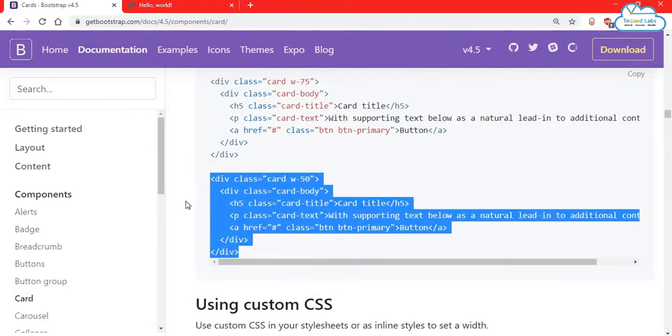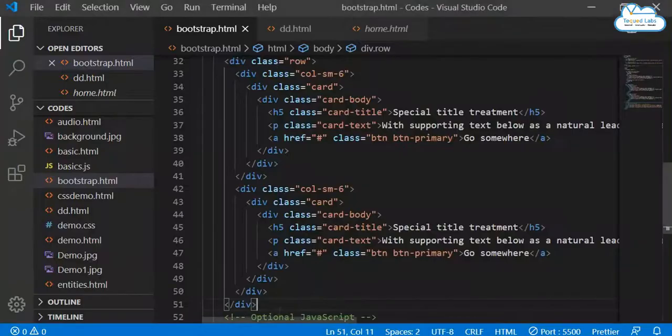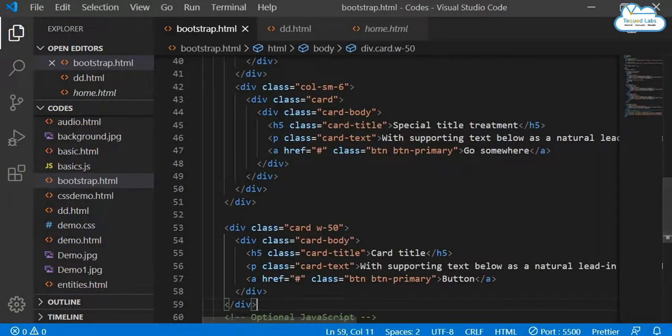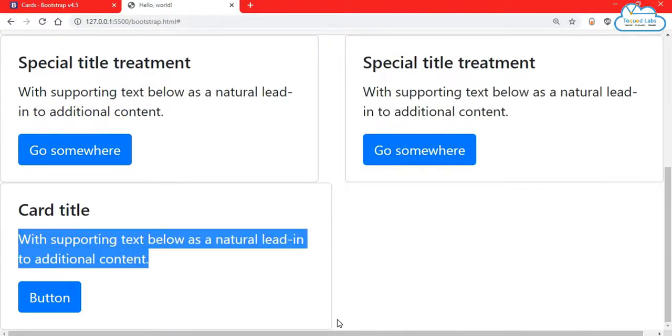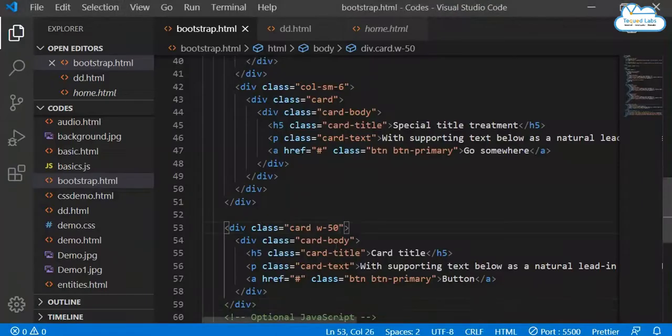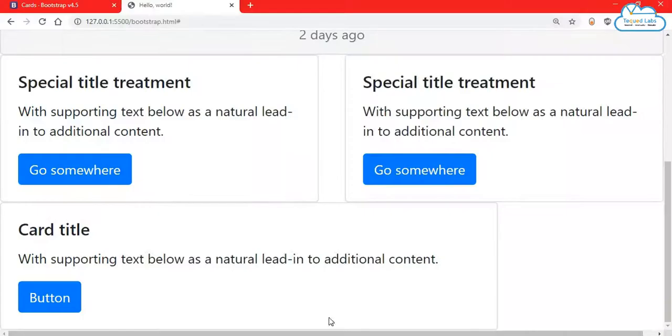Let me go and copy this as an example. I'm going to show you. Here I'm going to paste it. It is width 50 now. So let us see, width 50 is somewhere in the middle like this. If I want, I can put it to 75, right? So when I put 75, you can see it is a little bit here, correct? So that is the difference.